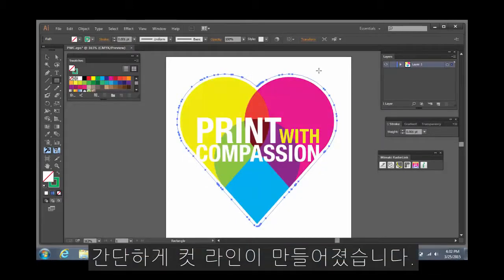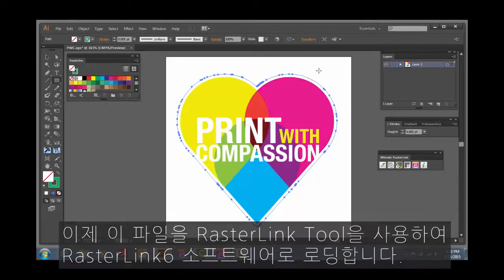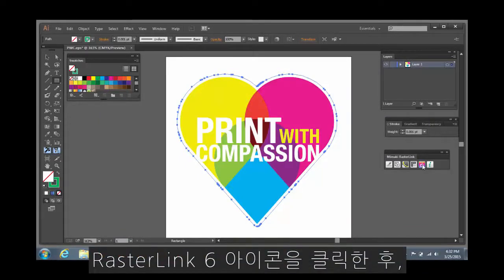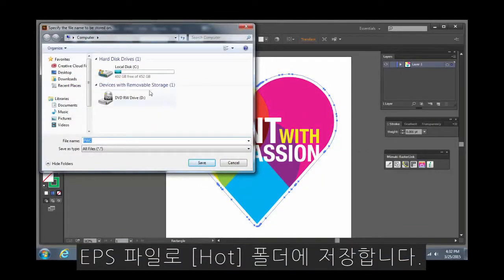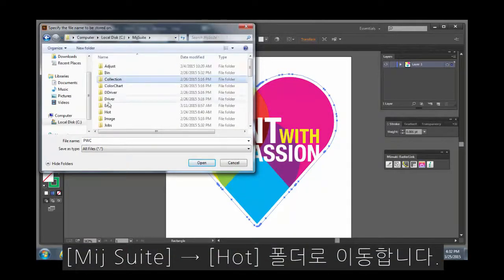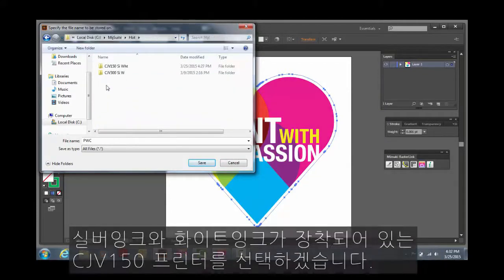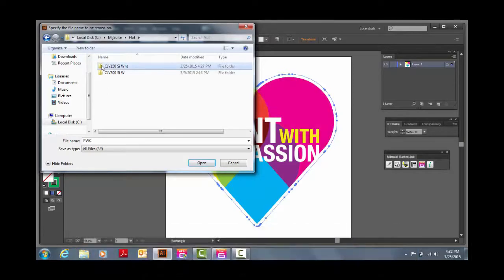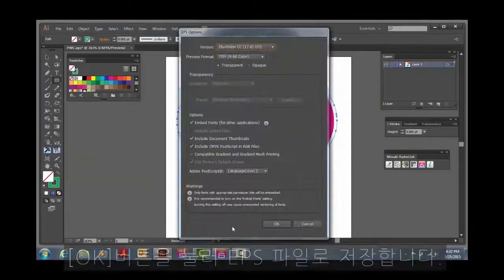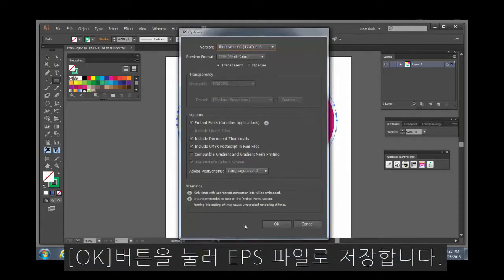Okay, that's how simple it is to create a cut line. The next thing I want to do is send it over to Amaki RasterLink 6, which is our RIP. So again, I'm going to use a little plugin here. I'm going to click on the RasterLink 6 icon. And I'm just going to navigate to a couple of folders here. MIJ Suite, Hot Folder, and then I'm going to select the printer that I'm using, which is the CJV150 with silver and white. And I'm going to say Open. I'm going to say Save. And then I'm going to say OK to the EPS options.